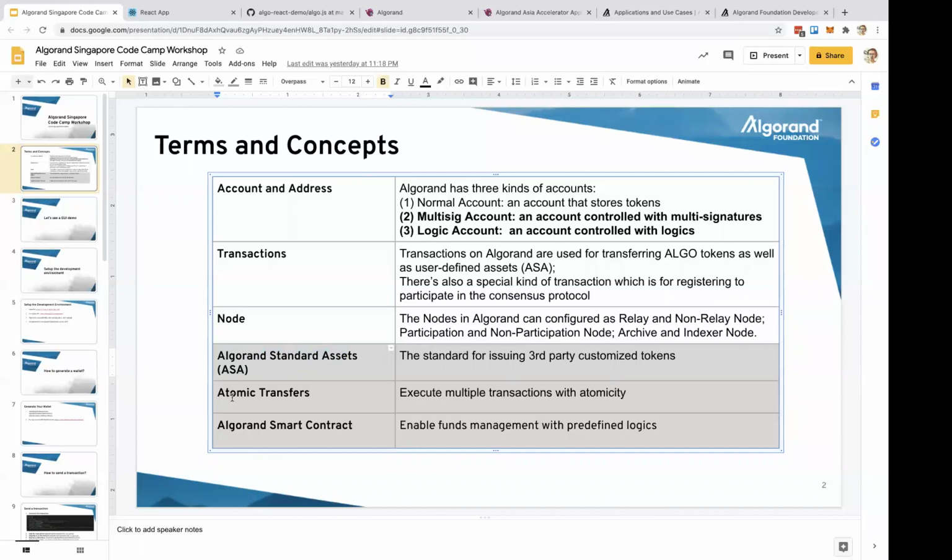And also we have atomic transfers. This is basically packing multiple transactions into a transaction group and sending this transaction group to the blockchain to be executed at the same time. So these transactions, you can see, have atomicity.